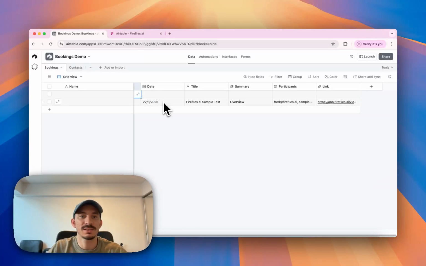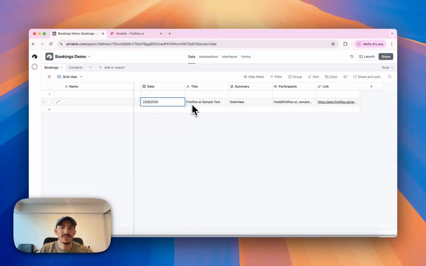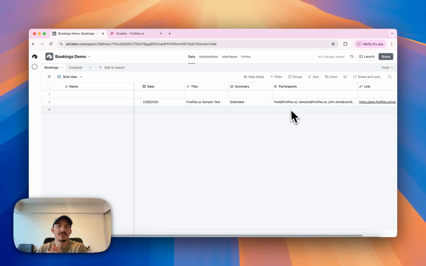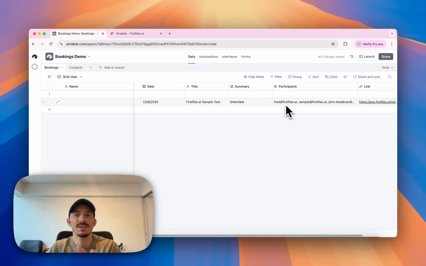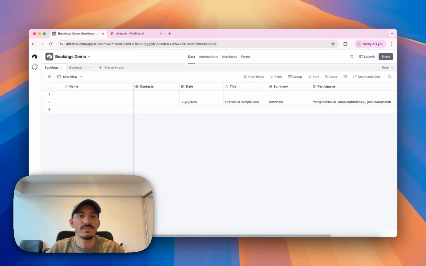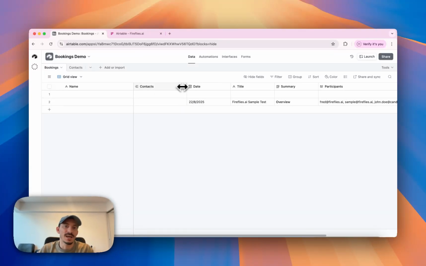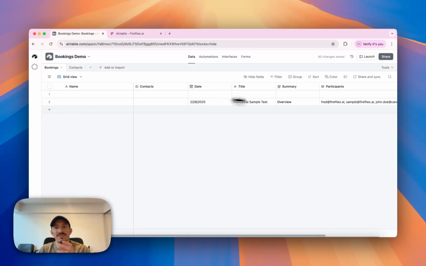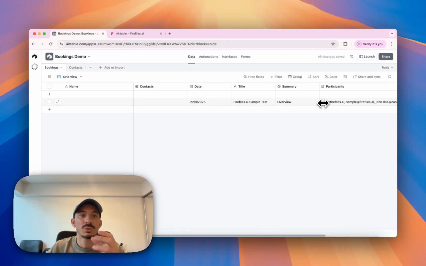Now, as you can see, this is sending over the date, the title, the summary, the participants, and the link. However, for participants, this is sending basically text of comma-separated emails for all participants for such call. Now, as you can see, and as usually as CRMs work, you will definitely want to have your transcripts or your bookings linked to the actual contacts that you already have.